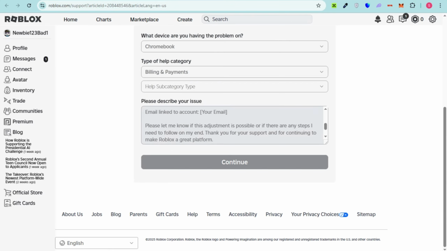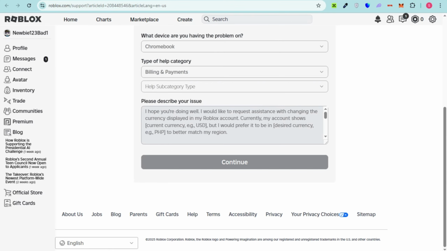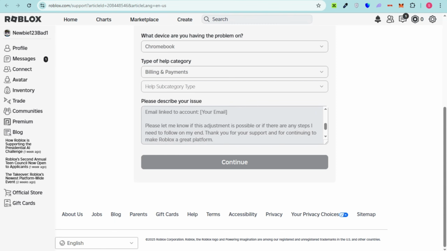Take note, Roblox may not always allow currency changes directly. Usually it's tied to your region settings or payment method.